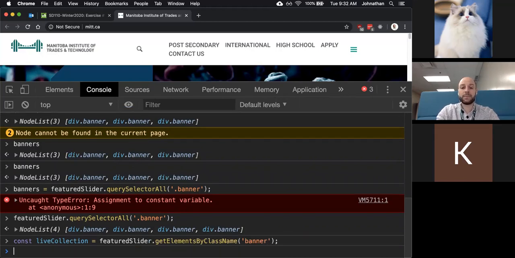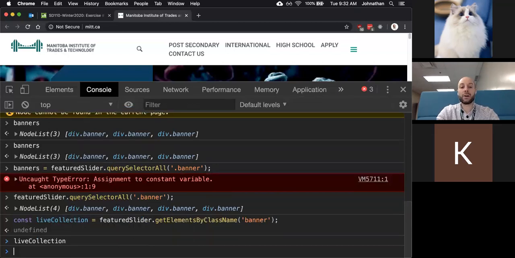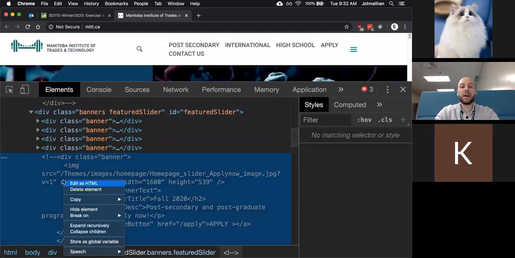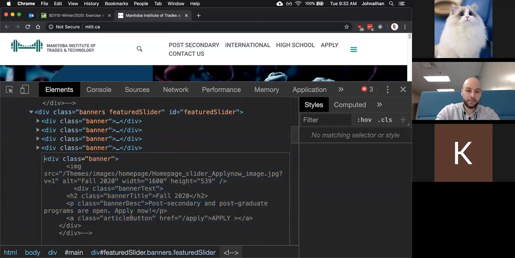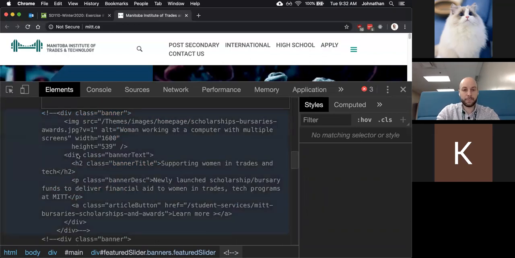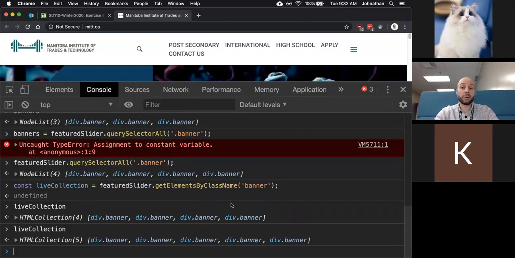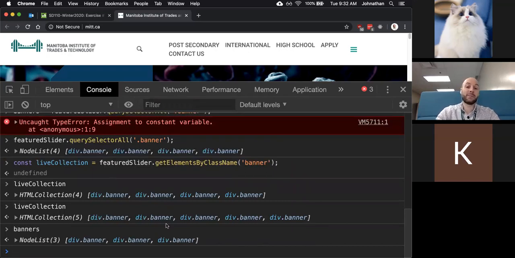So we have our live collection. It looks a lot like our existing collection. It's an HTML collection and not a NodeList, but it's got 4 elements. Now, when we go back and uncomment another one, and we look at our live collection again, we see that it's grown. So our live collection has grown without requerying it, whereas our banners collection is still at 3, because when we asked at the time, it only had 3. So our live collection is going to update.